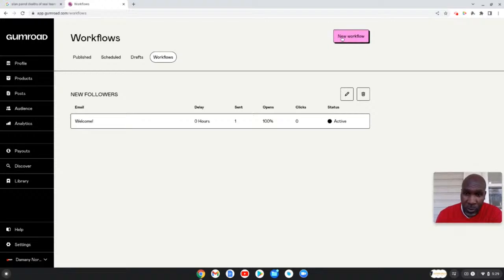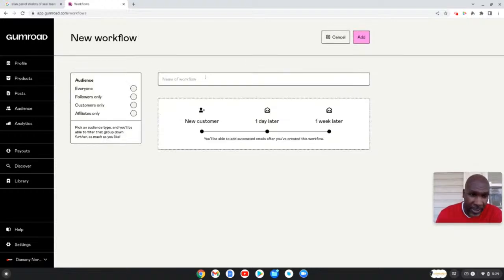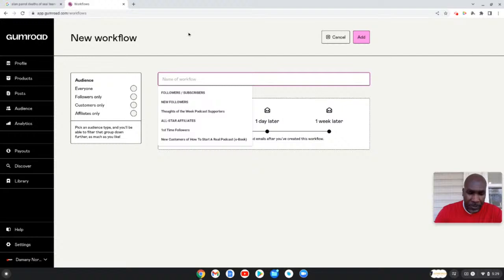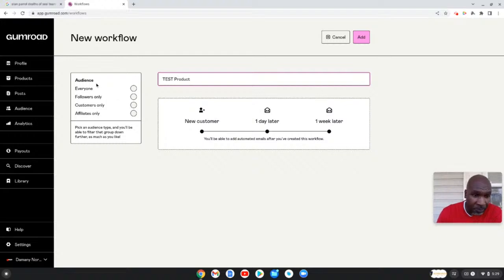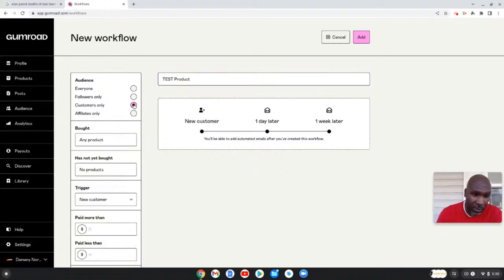So you want to hit this new workflow button and then you have to give it a title. Again, I'm just going to put test product. And then you have to choose over here, who is this particular workflow going toward? Is it going for everyone, whether it's a customer, affiliate, or a follower/subscriber? Is it going to be for followers only? Customers only? Or affiliates only? For this one, I'm just going to do customer.